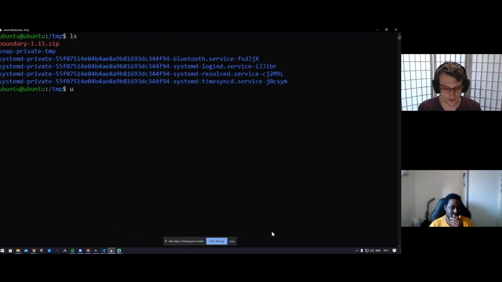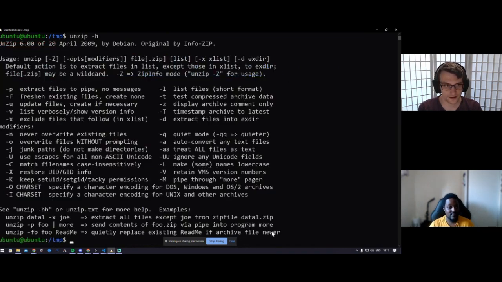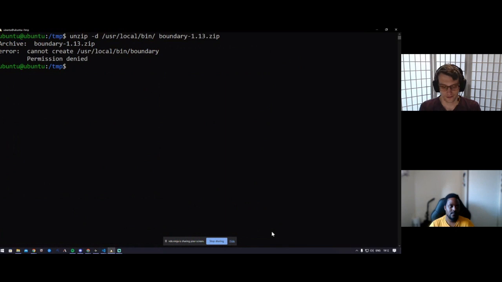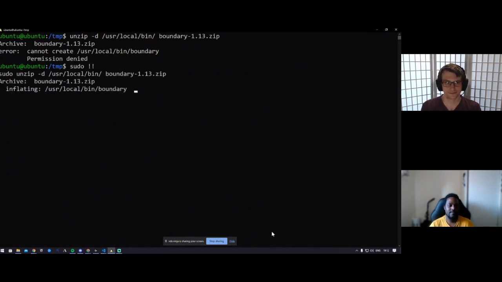So it's all in the right place. So I can go unzip, because I want dash d, the local... I didn't see what this d stands for again. Directory. So I'm going to unzip boundary, and I'm going to put the boundary executable in my bin folder. So you say sudo for that.